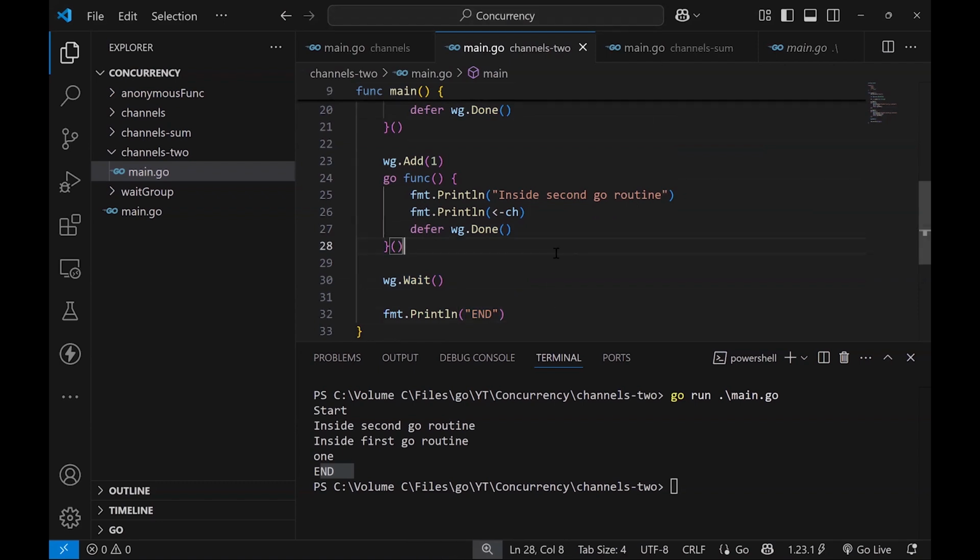Now let's do one more program about unbuffered channels only. This time we will try to range over an unbuffered channel where we are sending a lot of elements and then we are receiving a lot of elements. So let's call it range.